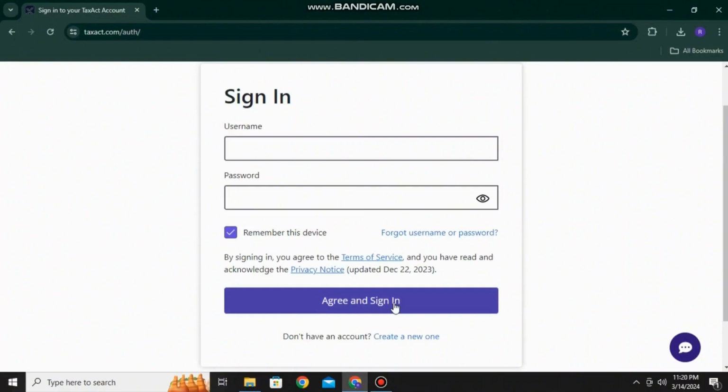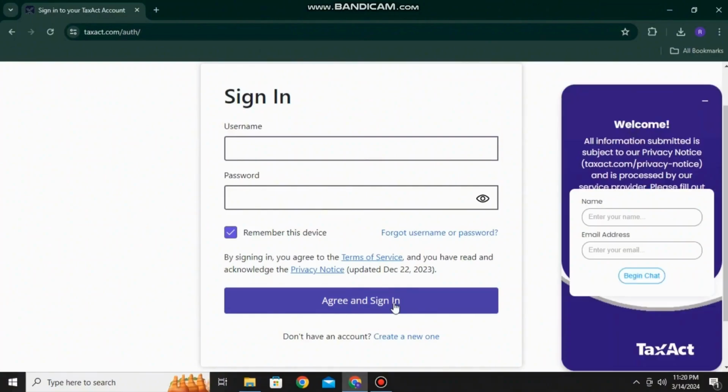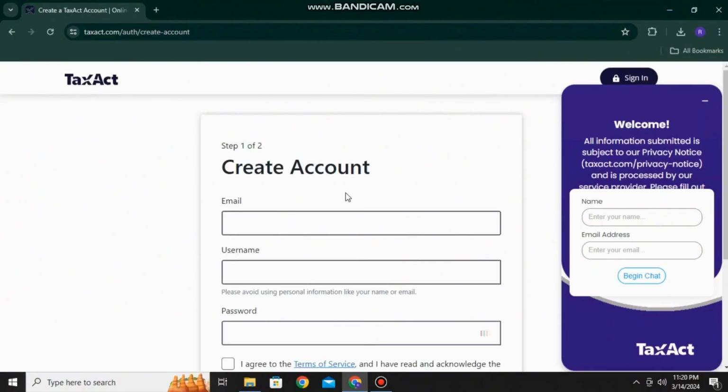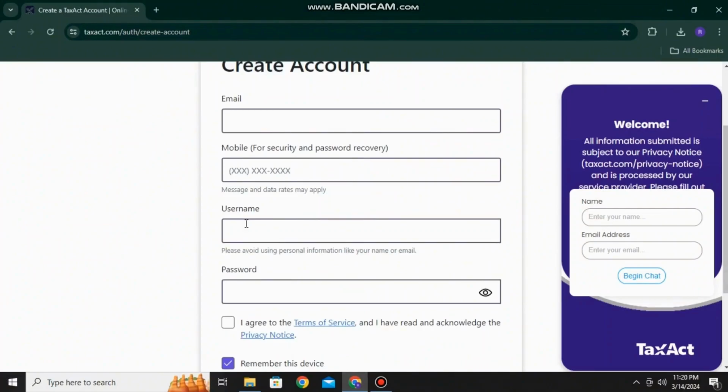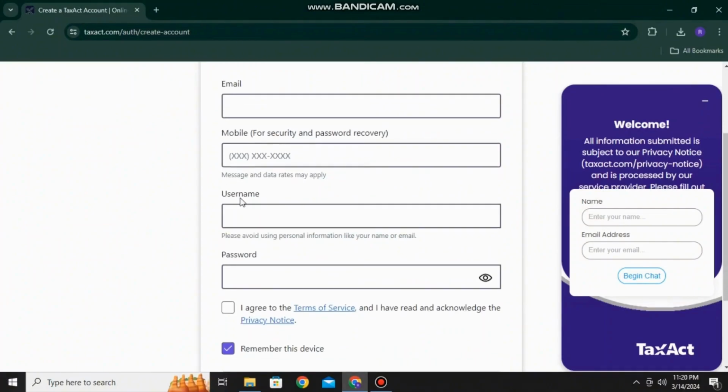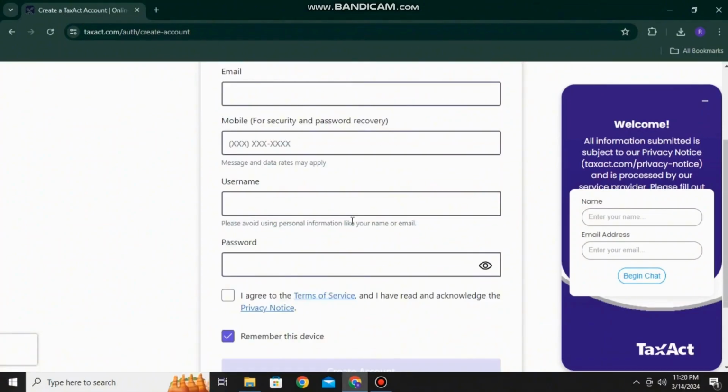Also on the bottom of the page, there's an option called create a new account. If you click on it, it will redirect you to a new page where you'll have to create a new account by adding in your email address, your username, your password, and after you've created an account, you can log in again. And there you go. That is how you log in onto TaxAct account.